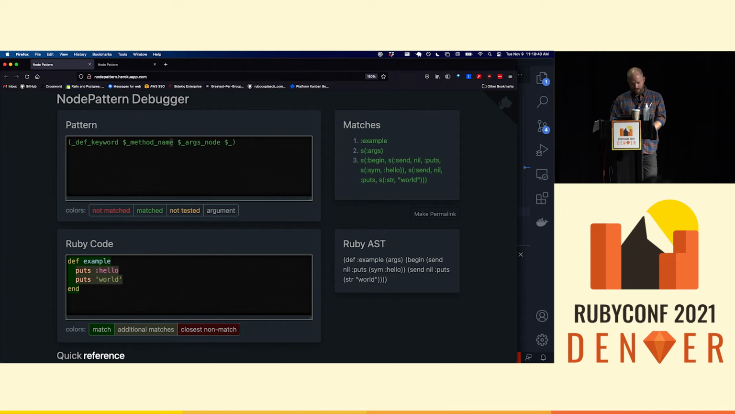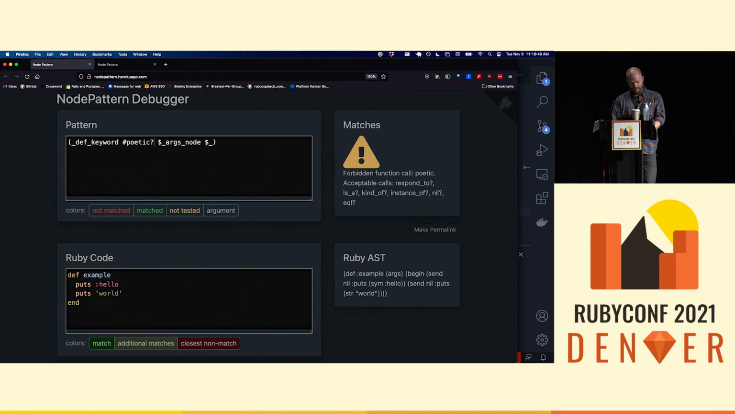What you can do in normal life that you can't do in this tool is say, is this poetic? And that will take the node that it matched against and pass it to a method that you defined called poetic.